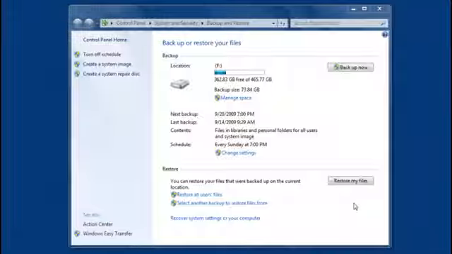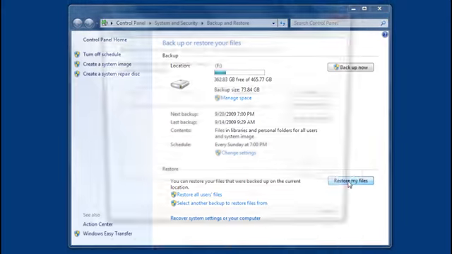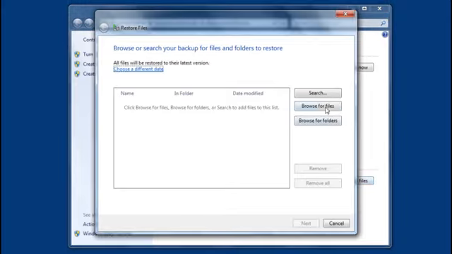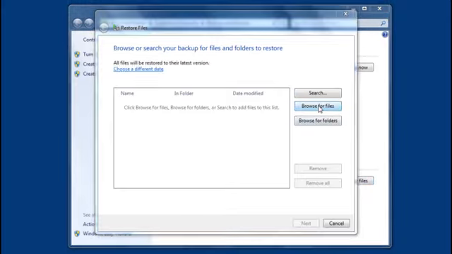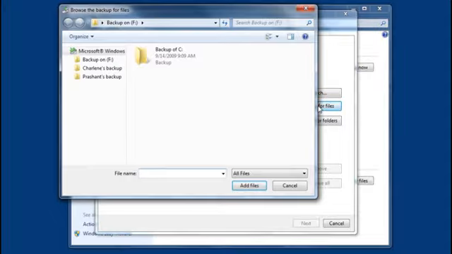Okay, now that I've set up automatic backups, what do I do if something happens to one of my files and I need to restore it from my backup? In Backup and Restore in Control Panel, I'll click Restore My Files. I happen to remember where my file was saved, so I'll click Browse for Files. I could also use Search.